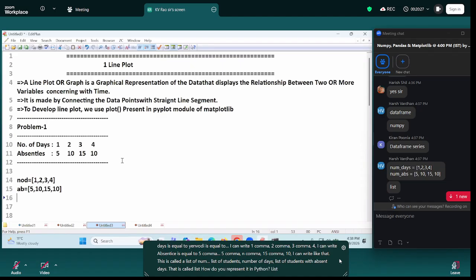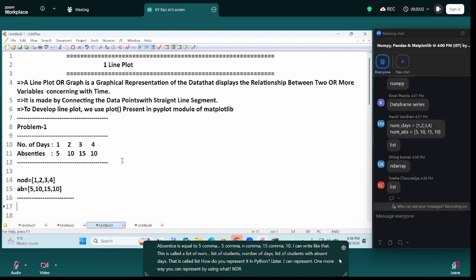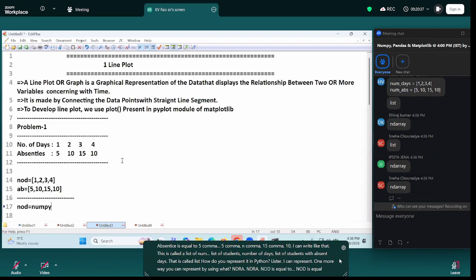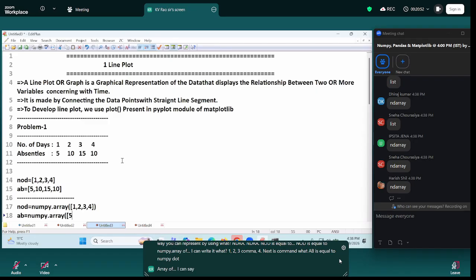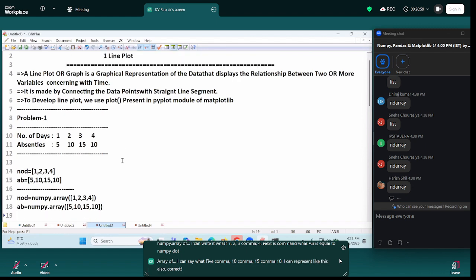List. I can represent. One more way you can represent is by using ND array. NOD is equal to numpy dot array of 1, 2, 3, 4. Next, AB is equal to numpy dot array of 5, 10, 15, 10. I can represent like this also. Correct?